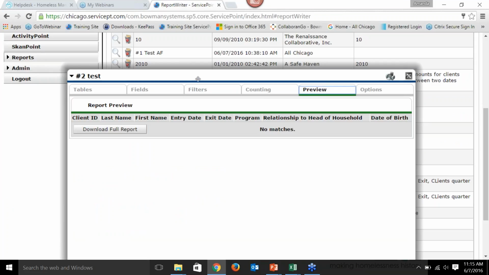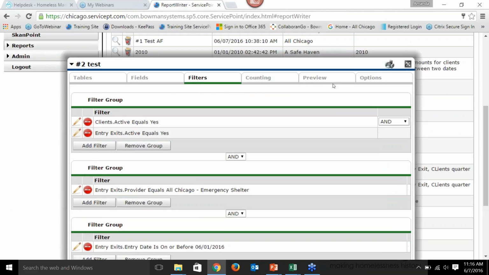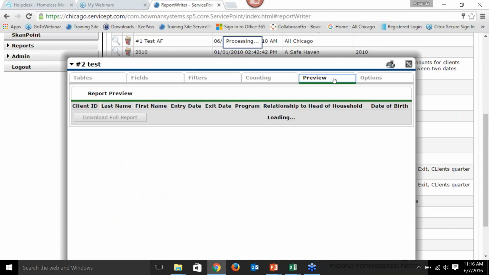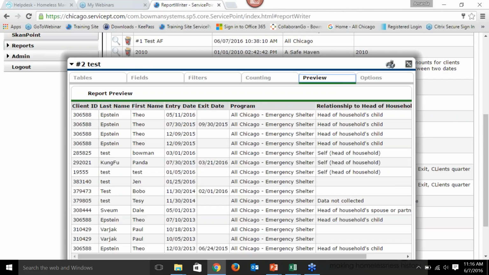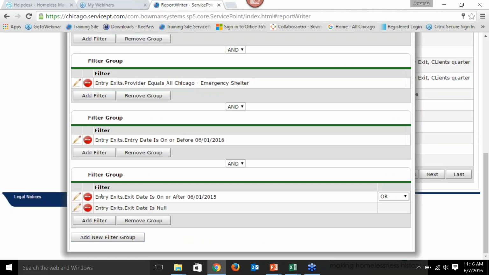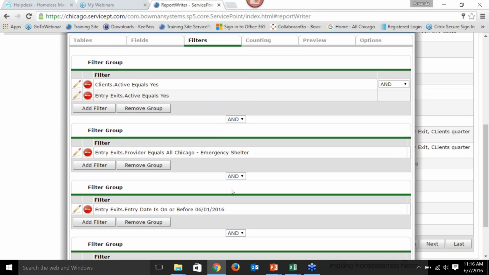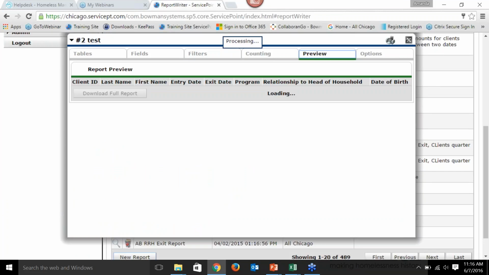So what David just suggested: if I come back to filters, I could change this operator to an OR and then check out my results. Now I can see that I have results, although it's taking a longer time to load. I could use my counting tab to confirm that I have results as well. But here's that data again. If I wanted to see everyone that was exited, I could get rid of the exit date being null, which implies that they're still enrolled, and come back to preview, and now I should only see clients that have exit dates.